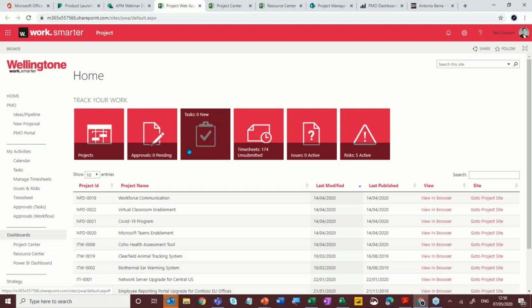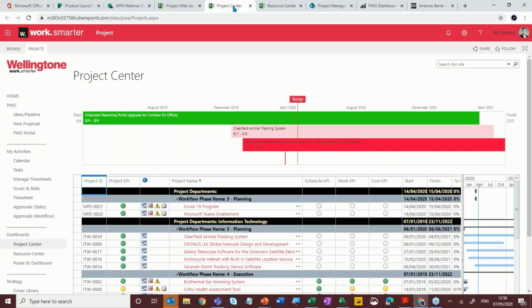We can also assign work to people and get those tasks to appear in their task list, and they can then report back on progress on those tasks and feed it back to the PMs. We can also do timesheeting in Project Online, and you can also do out-of-the-box risk and issue management with Project Online. And to show you one of the really nice views within Project Online, it's the Project Center.